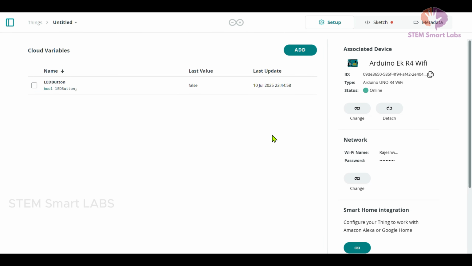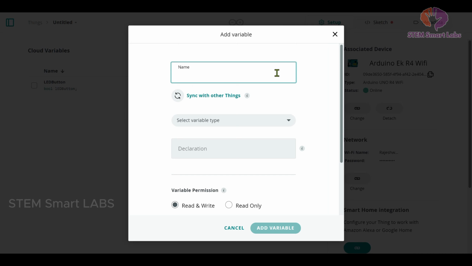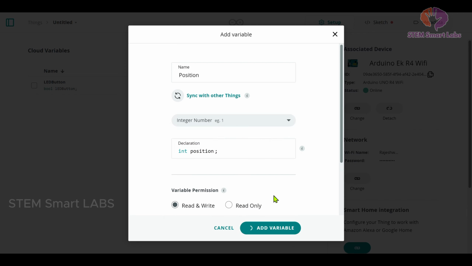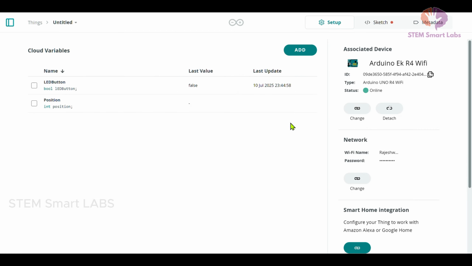Next, let us control a servo motor. Add a servo variable. Go back to your thing and click Add to create a new variable. Set the type to integer.